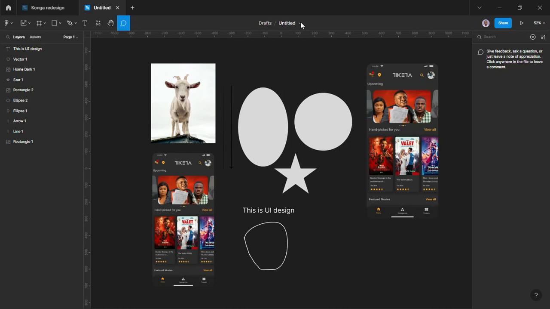Still on the top toolbar, in the middle here, you will see that your project is named untitled. There's no title for it. If you click on untitled, you can add a title to it. You can name it what you want. So you can say first Figma class.